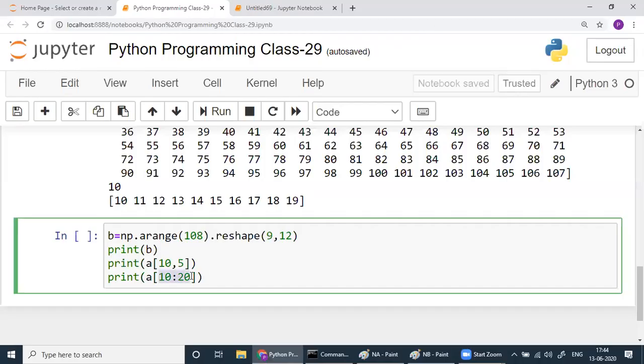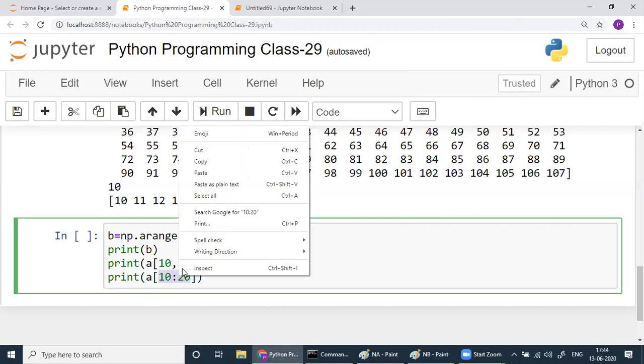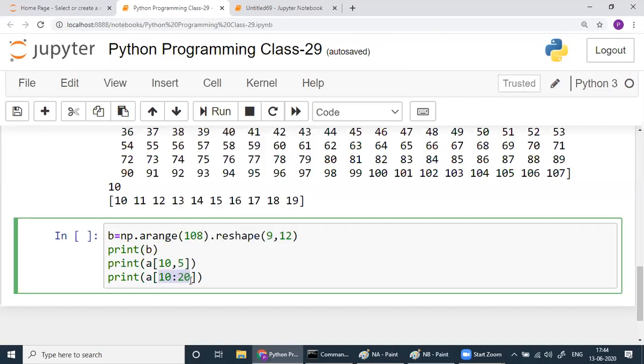This is for 1 because it's a 2D array. You have to write a comma and write once again. But we will not take 10 to 20, maybe something like 1 to 7 and 2 to 7, or whatever. Then we can run this one.